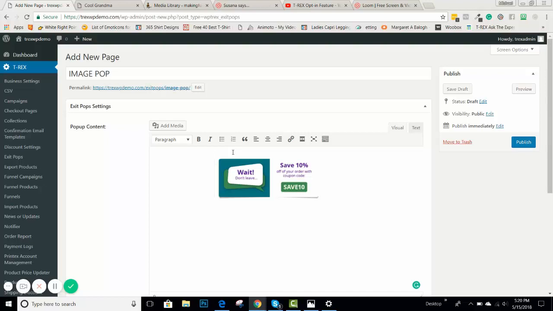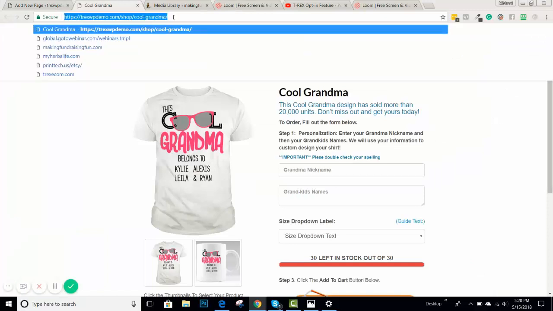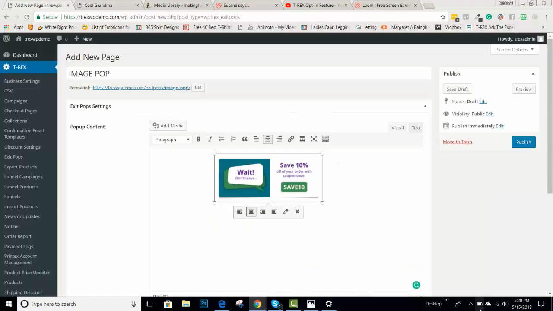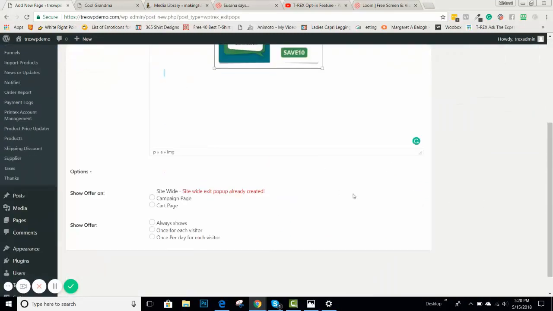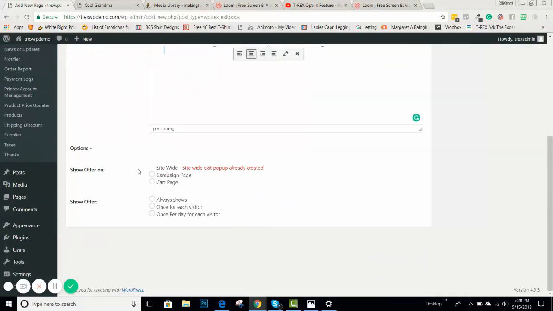Now, if you wanted to direct them to a certain URL, you can go ahead and link this image. So let's say you just wanted to link them, if they were on the home page, back to a campaign, you can actually go ahead and do that. So if we're going to use Cool Grandma, we'll just grab that URL, and again, you can link this image and just apply that, okay? And then this time we're going to use a campaign page.